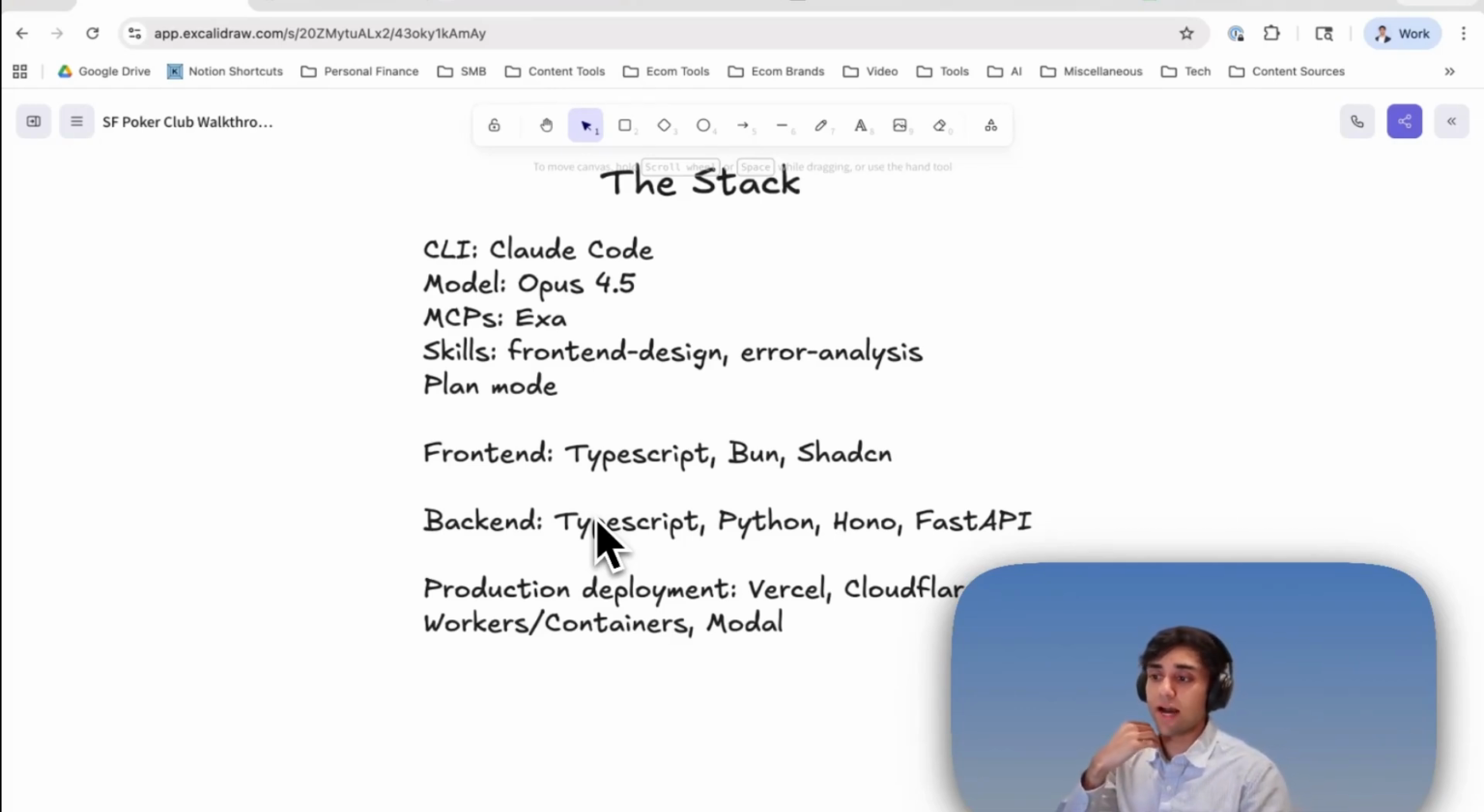And then for actually deploying these applications live, I'll use Vercel to host my front ends. I'll use Cloudflare for a lot of my backends, so Cloudflare Workers and Containers specifically. And then for a few projects, I'll use Modal. Modal is like a GPU provider essentially. And so for some projects I use them, but for this one we won't need it.